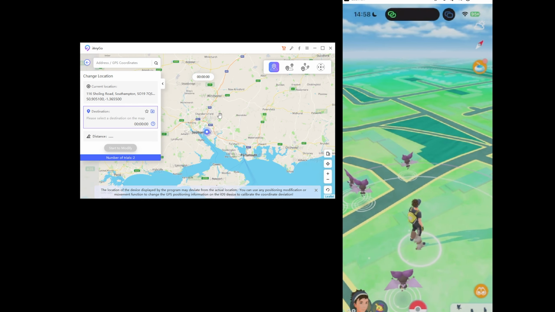We're going to then click on it, start to modify. This will come up. This is a warning again, basically saying just be careful what you're doing. You know, you are modifying the iOS device, so your time might change on your phone. Any background apps, just make sure they're closed. Click continue, and we have now moved to that location.